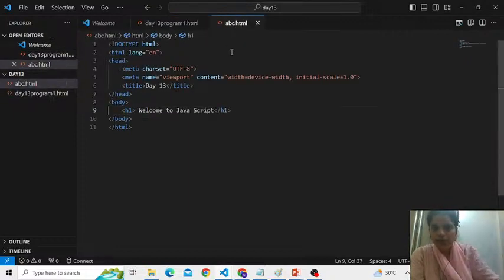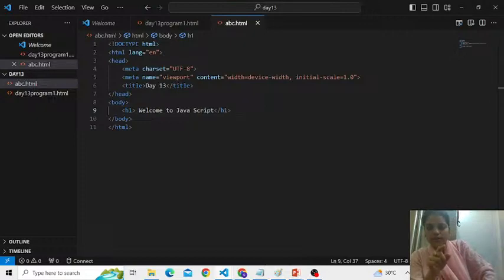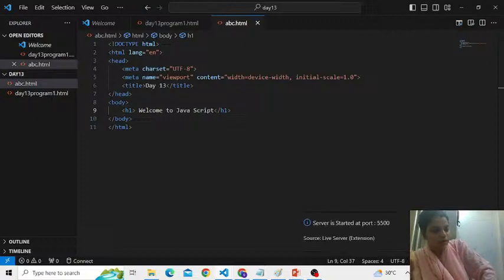Okay, I'm working under abc.html and I click here in the bottom right, go live. My live server starts and the output comes. Okay, our friends who are new with us today, to run the program we have an option called go live. There are many ways you can execute a program in Visual Studio Code.